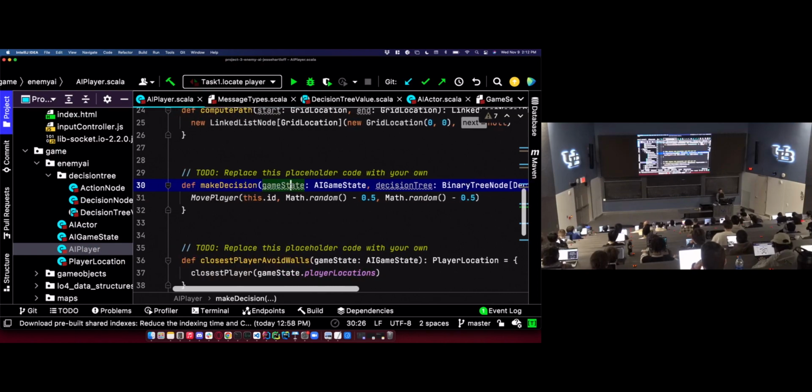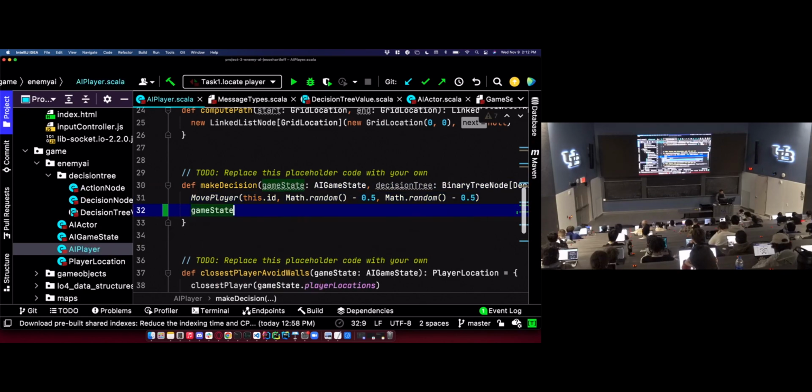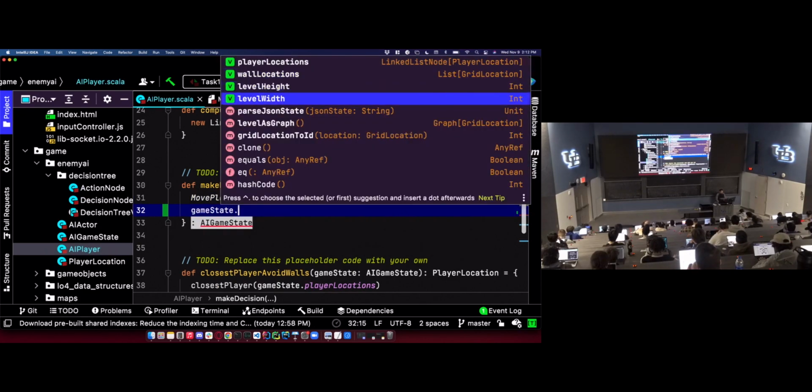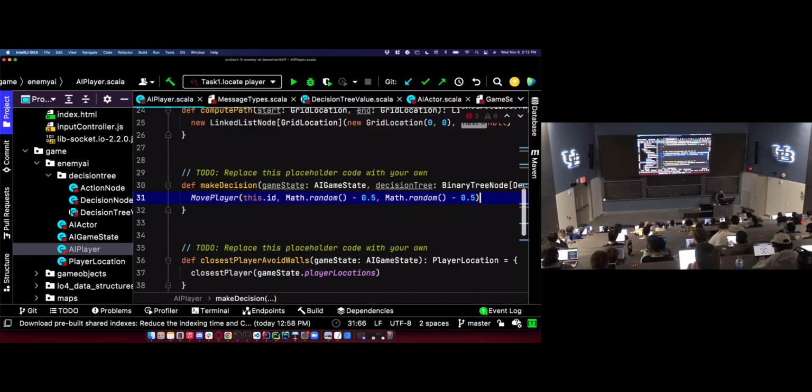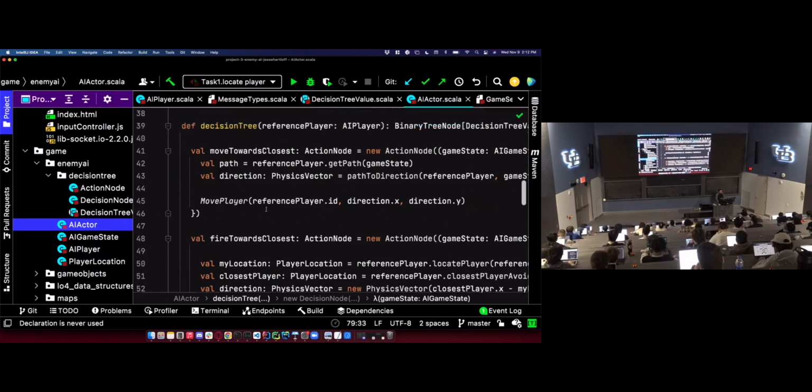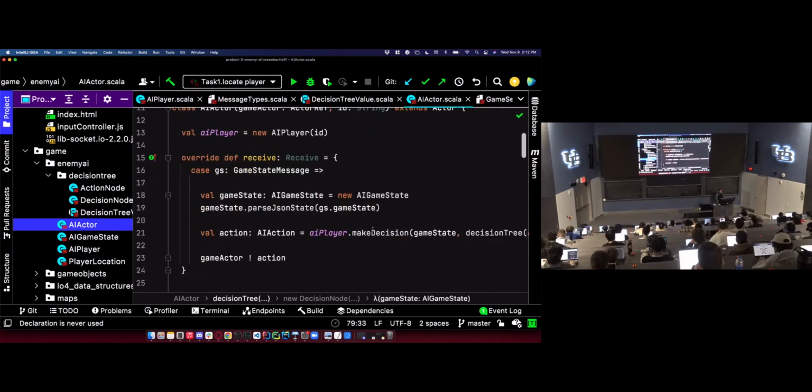So you don't need to crack open the game state. The game state has, by the way, a whole bunch of stuff in it. You don't need to mess around with any of that. Just give it to the decision tree and decide how to navigate the tree. The decision tree itself, so this is how the rest of the game is going to interact with your code. It's going to call this make decision.